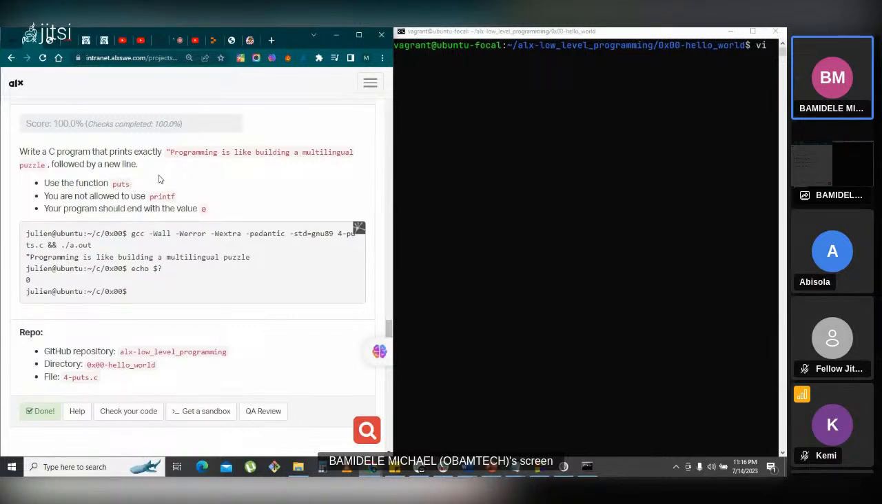So now we have what? The name of the file. Even from the name of the file, you know that this is not a script, it is an actual C program. You have 4-puts.c, of course, an actual C program. And now they're telling you that it is a C program. In fact, even if you missed this, it said write a C program that prints exactly this, followed by a new line.